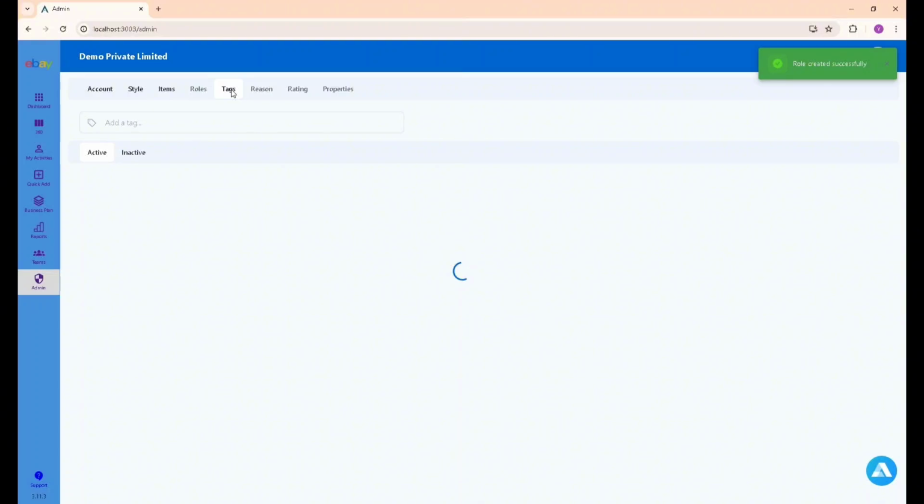Then we have the tags. The user can add multiple tags. I'll just add some more. Test tag, click enter. Demo, enter. This is how tags can be added, and tags can be attached to elements or items.